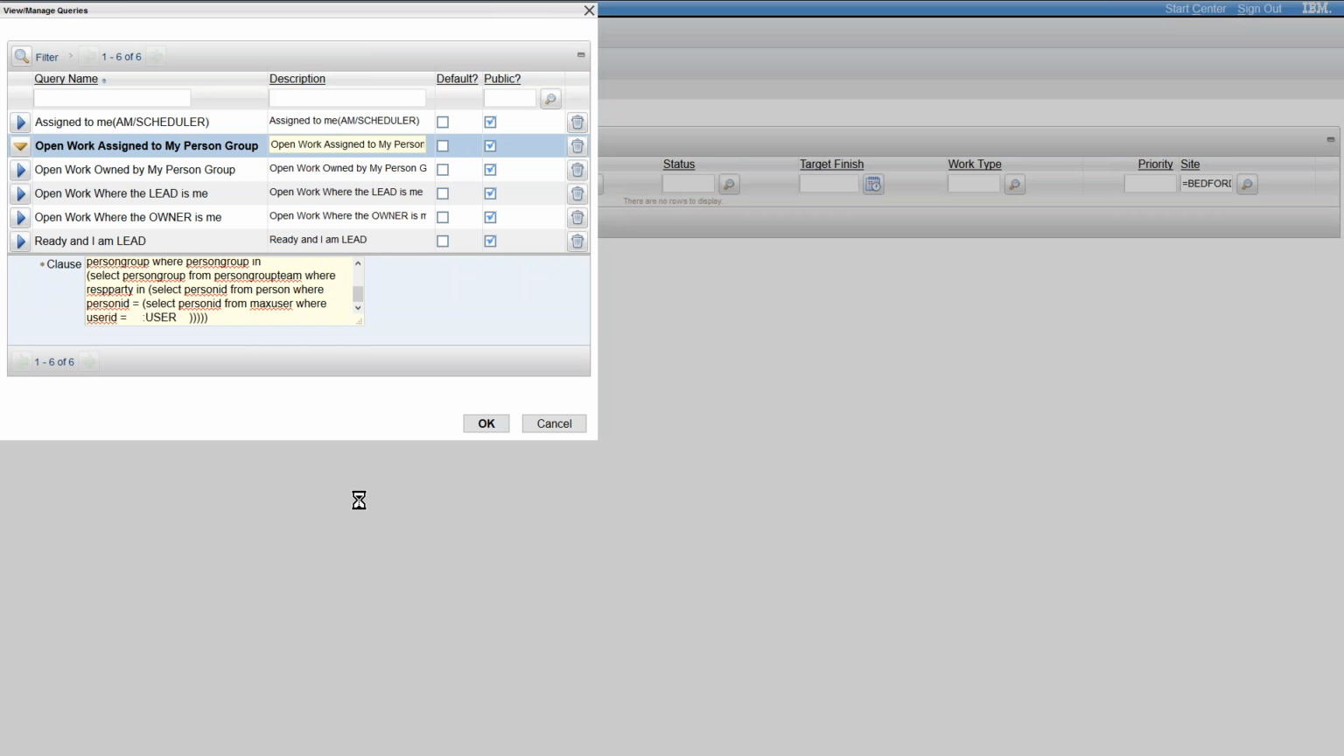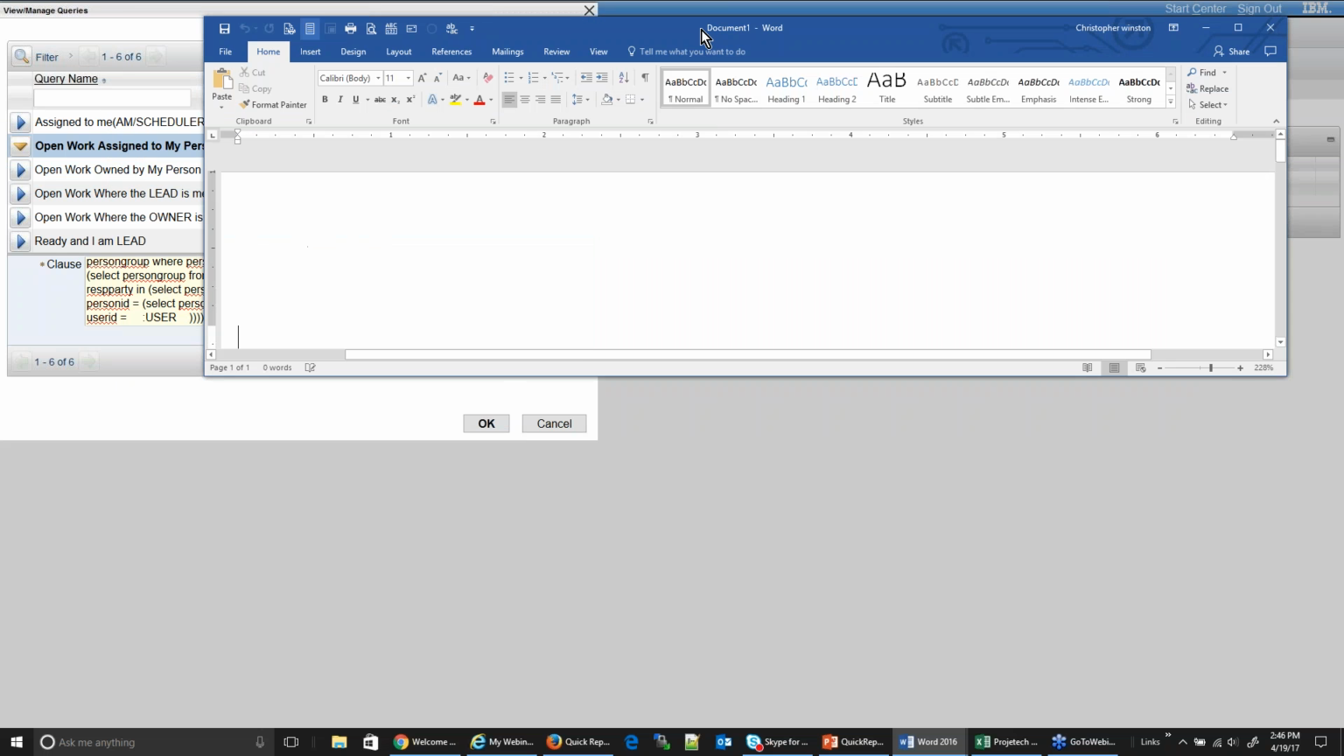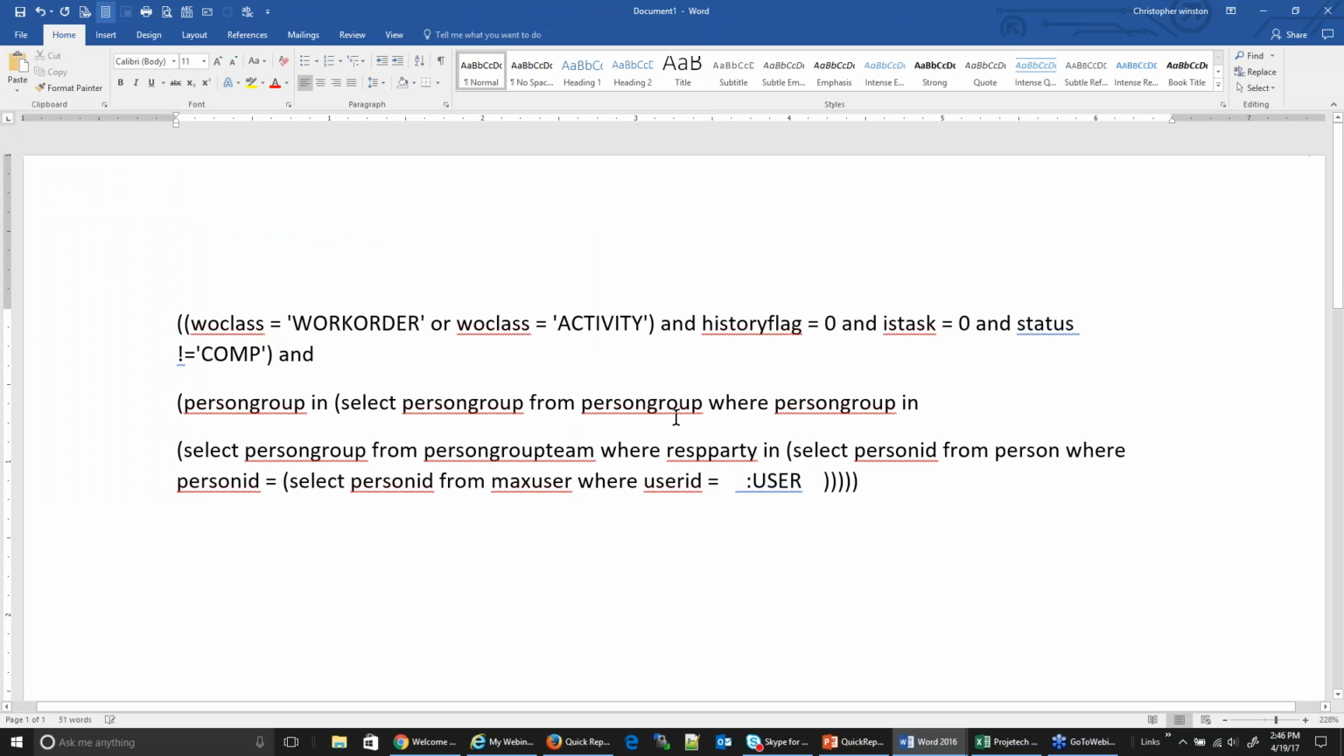So let's open up Word and make it more visible. There we go. So this is your query, and hopefully this is what you're looking for.